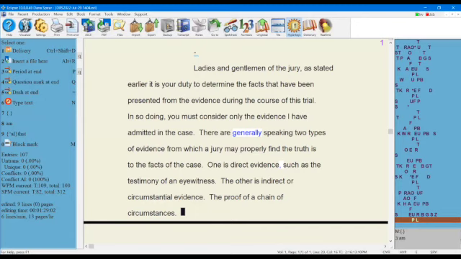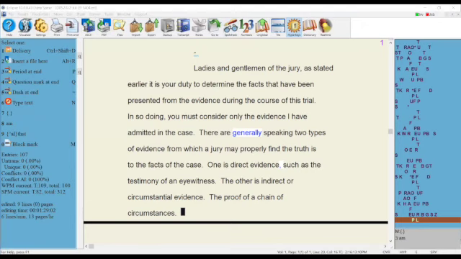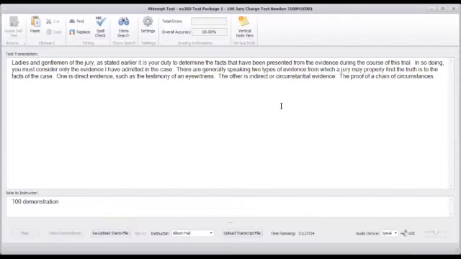I need to go back and get back into my EV360. So I'm back here, and I just put all that in there. Okay, I copied and pasted. Now, you can run a spell check here too.